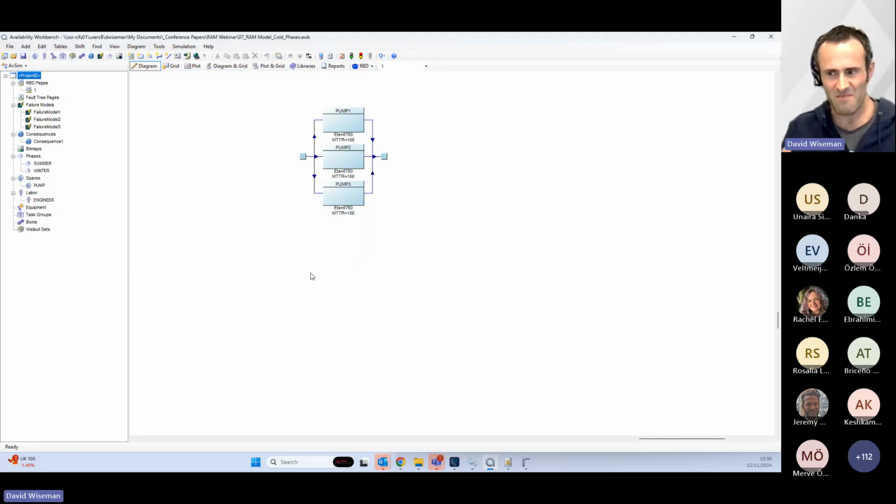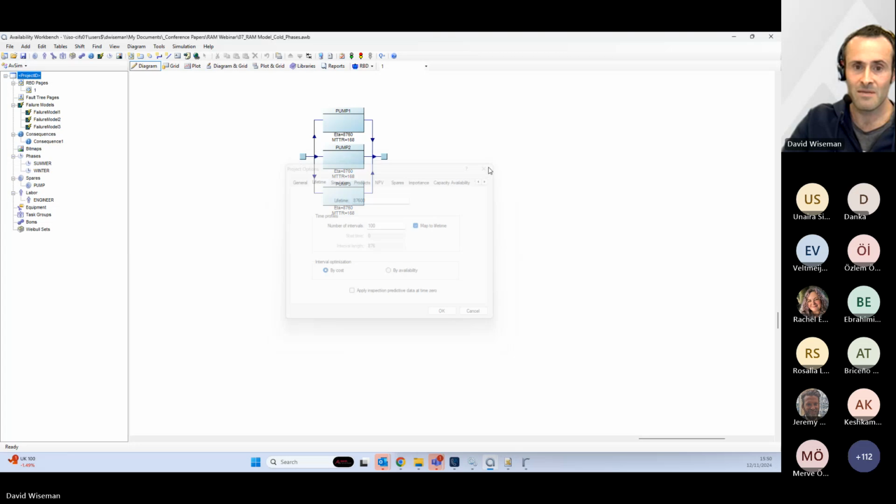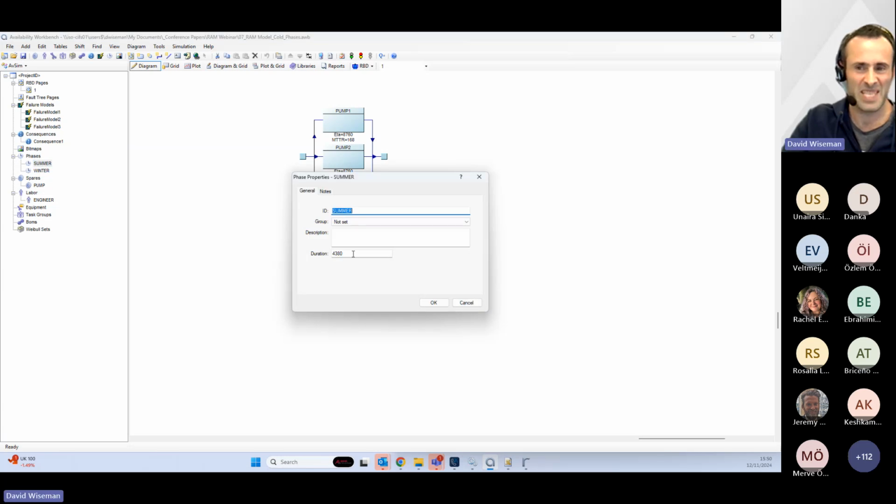Phases. If you've not come across this idea before, phases allow us to break the life or the mission of a system into different periods of time. So, I've got this 10-year lifetime that I talked about at the beginning. I could split that into summer and winter. I've created 2 phases. I've made it very simple. I've made each one 6 months, summer and winter, 6 months each.